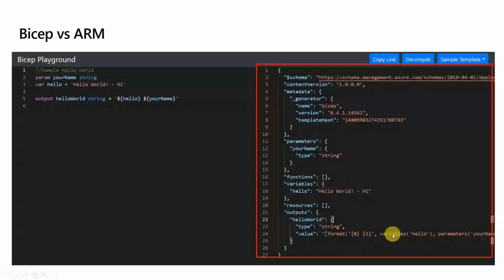It's all simplified in Bicep. Line number 5 is equivalent to line number 21 to 24. All this together is in one single line, especially this value, right? Format, and so on. So all this is just this: hello, your name, that's it. All you need is to put it in the syntax. I'll explain. We are going to write this code very soon.